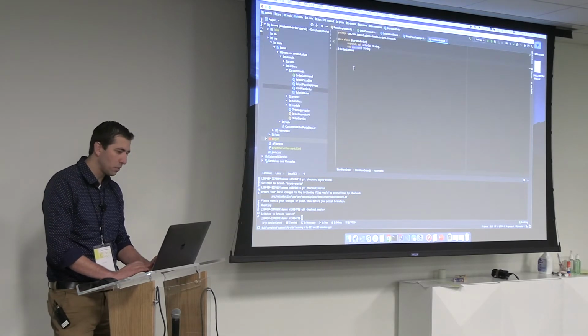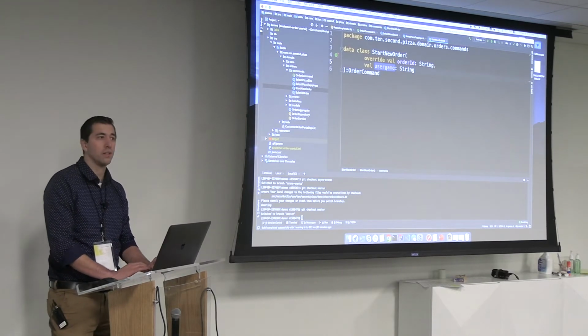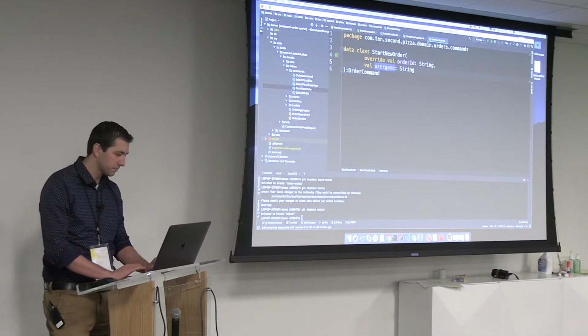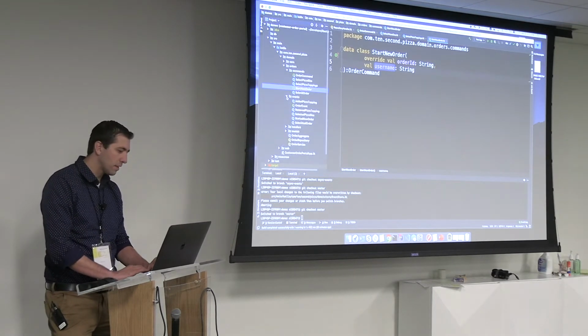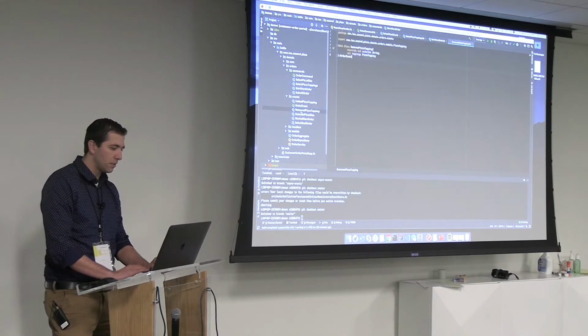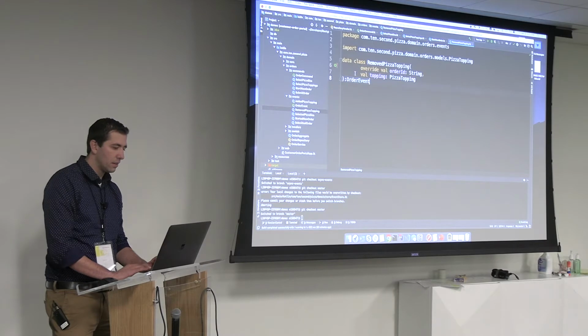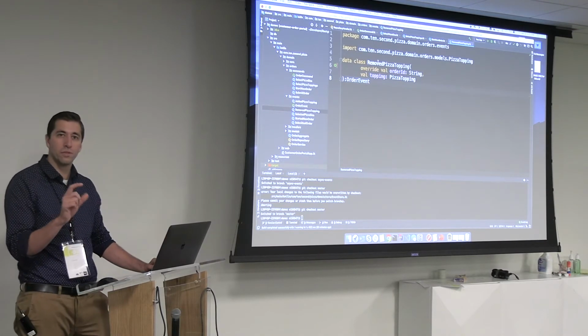For starting a new order, we have the order ID and the username of the user who submitted that order, or who started that order. On the event side, again with the symmetry, these are pretty much one-to-one. The one difference you might notice is that we model our pizza toppings as added and removed events.